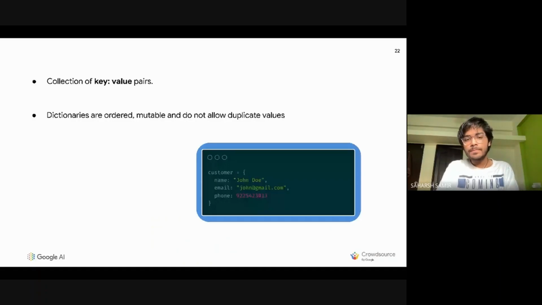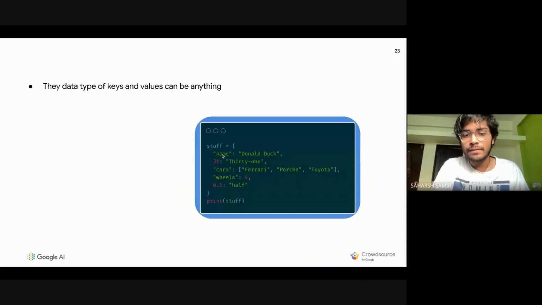Also in dictionaries, you can have any data type on the key side or on the value side. So in our example, on the key side, I have strings, integers, and floats. On the value side, I have strings, a list, and integers.